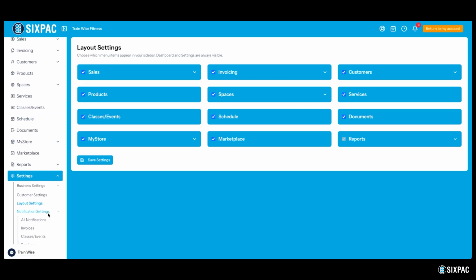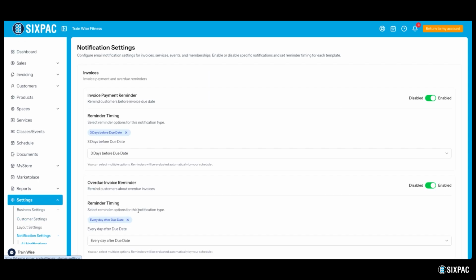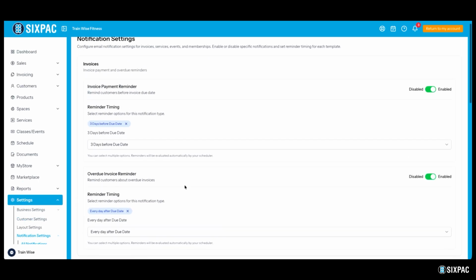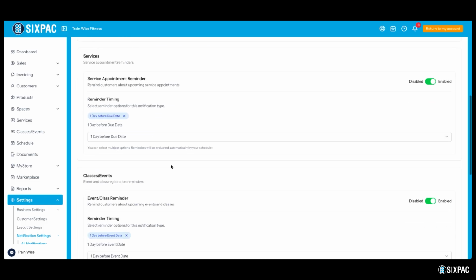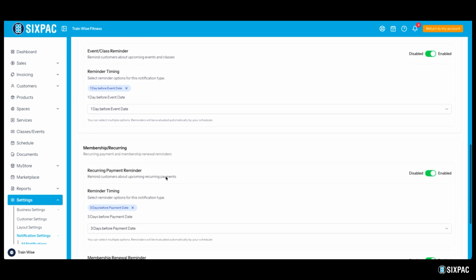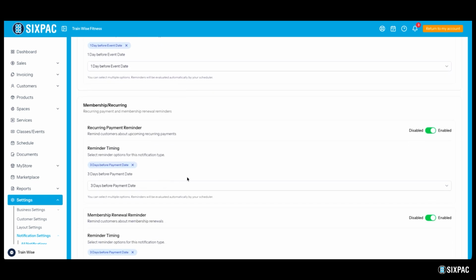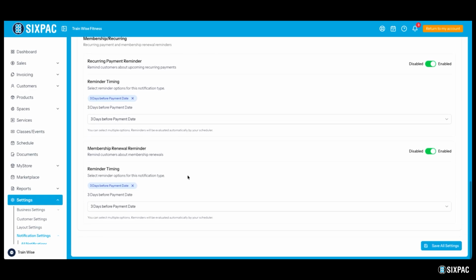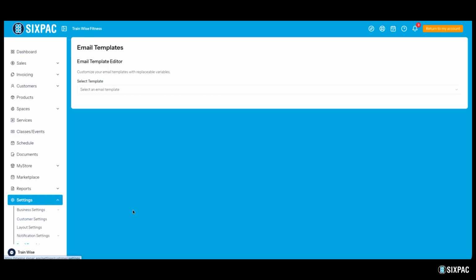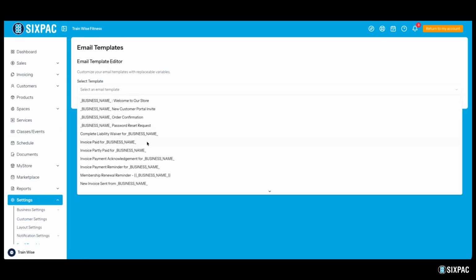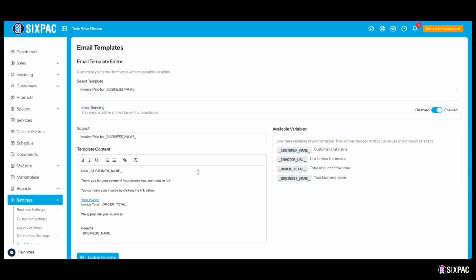You'll also want to set up your notifications. This is for things like sending out invoices, whether you want to send out overdue reminders, or if you have a service, sending to your customer a service reminder for an upcoming service that they have, or an upcoming class that they have, or maybe they have a membership or a recurring transaction and you want to send them a reminder that it's going to renew. All of that can be controlled inside of here, and you actually have different email templates that you can use to control those. So based upon whatever it is that you're doing, you can customize the email template so when your customer gets that, it's customized to them.